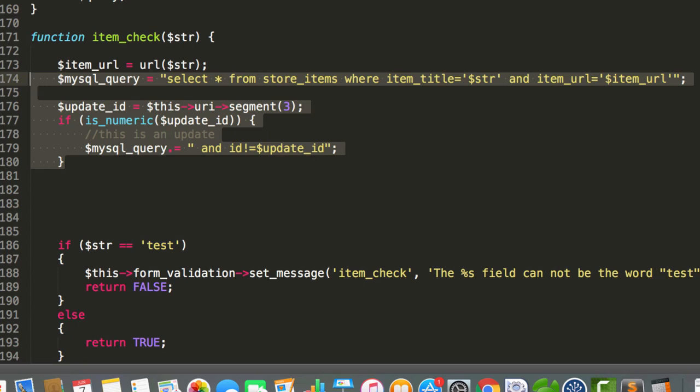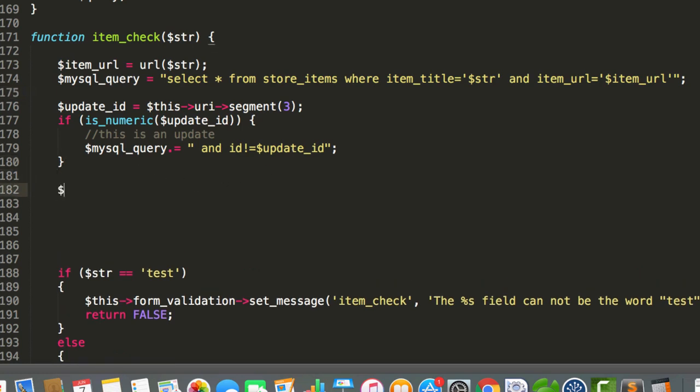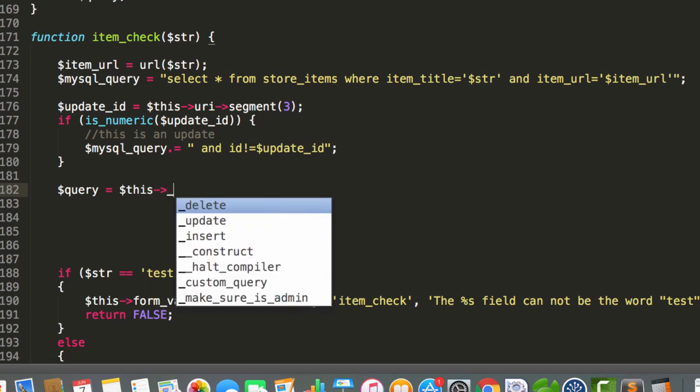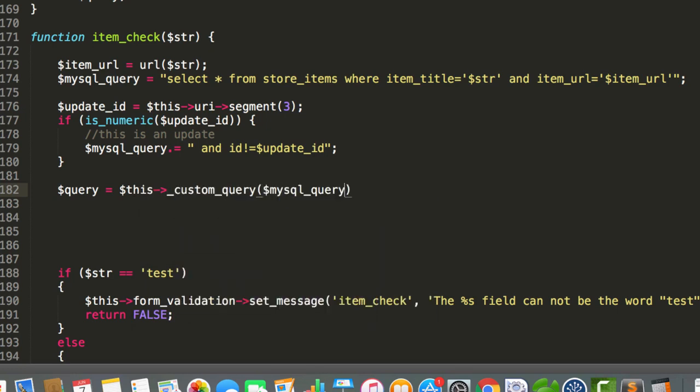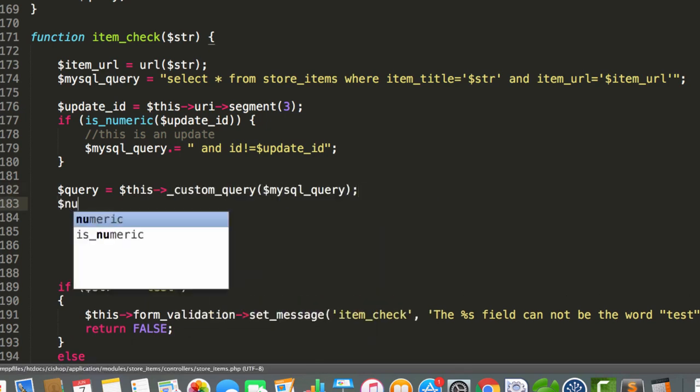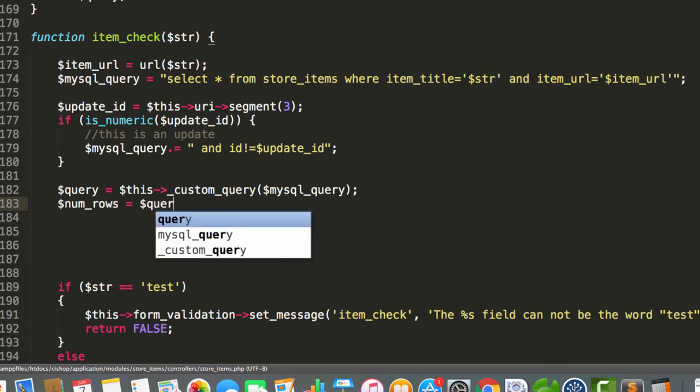If it's a new item, the query is going to be just select all from store items where item title equals that and item URL equals that. If it's an update, we're checking where the things equal that and the ID does not equal update ID. So we're now going to run this as a custom query, like so. Now we're going to get the number of rows.